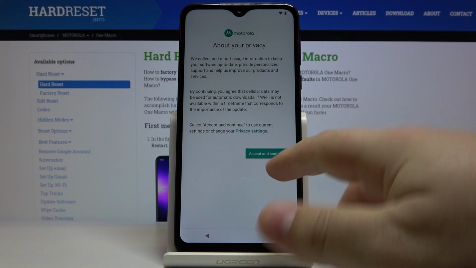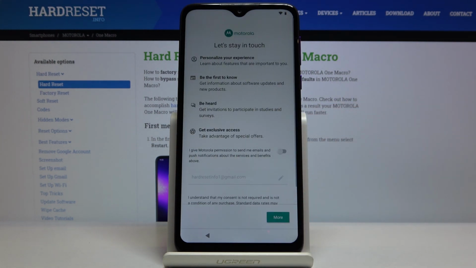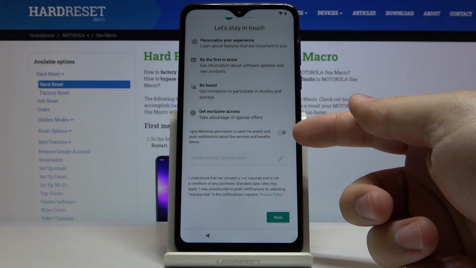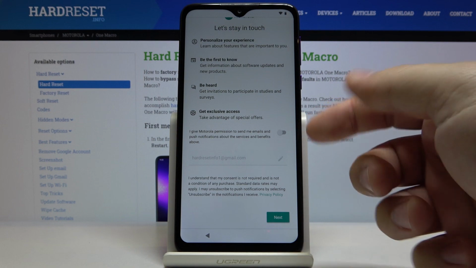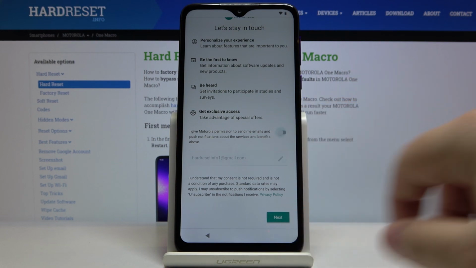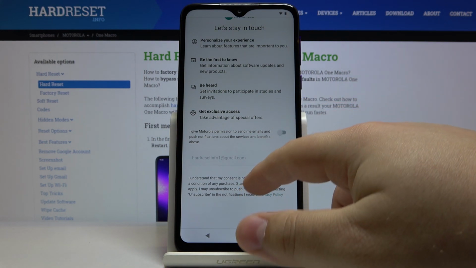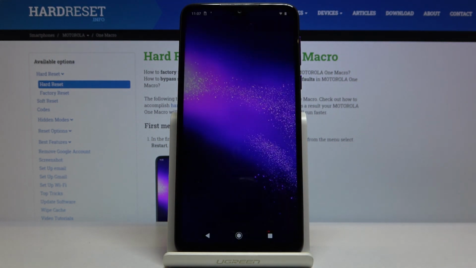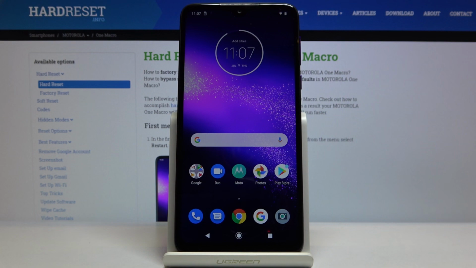Here let's tap on accept and continue. Here you can subscribe to the newsletter if you want to by tapping the slider and entering the email address below, and then tap next. And at this point the setup is complete.